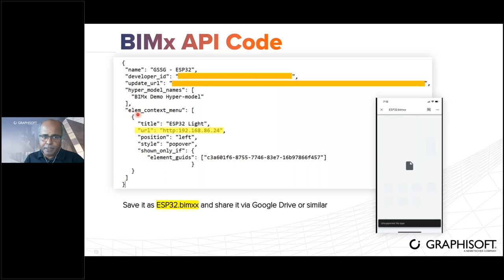And here, element context menu, right? This is the one when you select a light and go to the context menu, you can see the function. ESP32 light is the function. And this is the URL I get from the Arduino code, right? So 192 is a local thing, so I cannot access this light from outside my house. I have to be connected to my Wi-Fi, then I can access it, right? And this is the element ID. This is actually the actual light's ID.